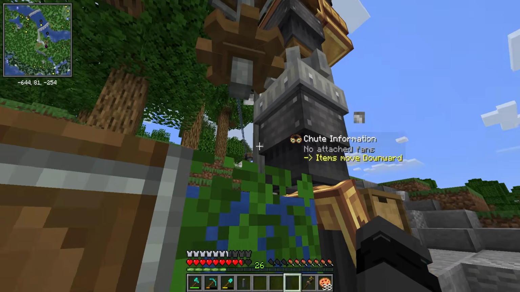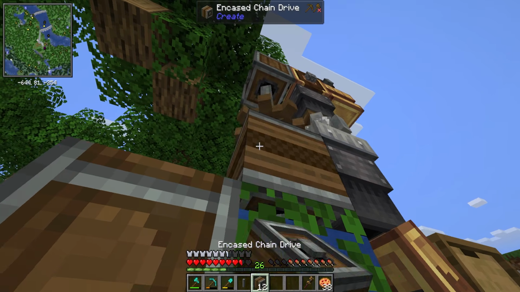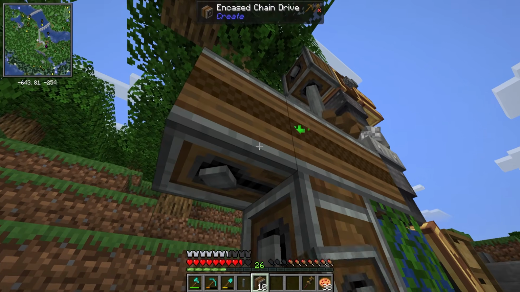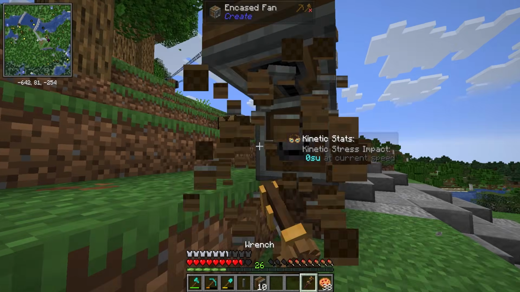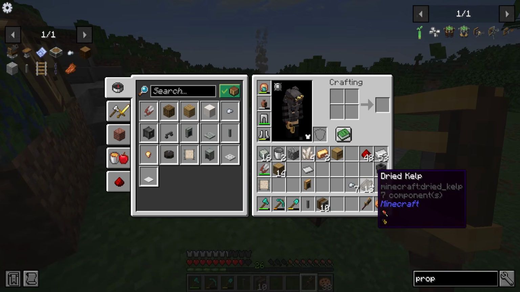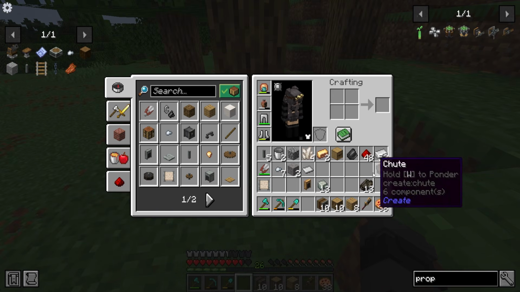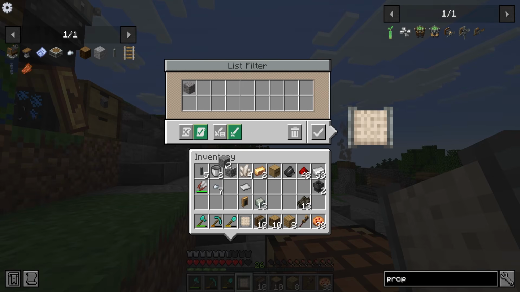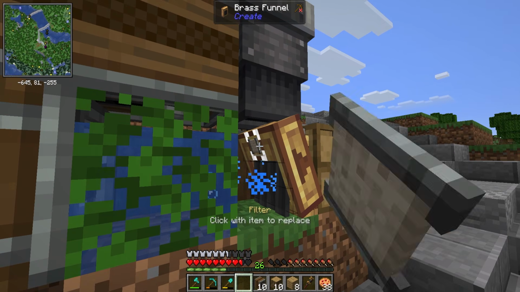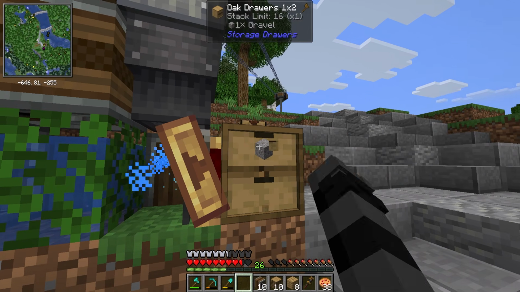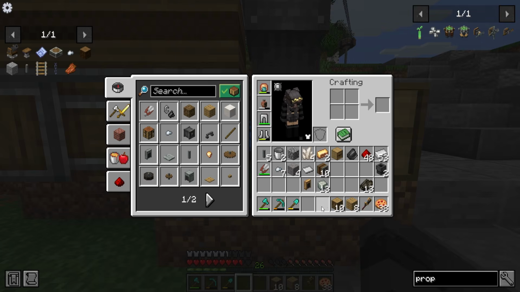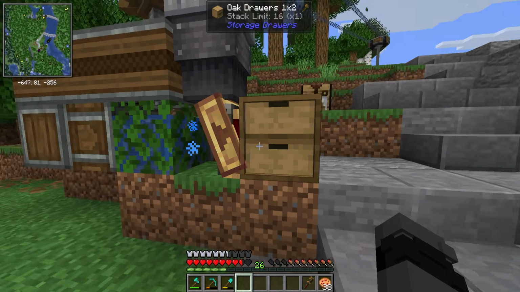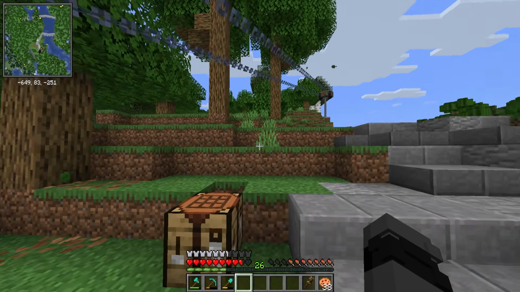And then using our encased chain drive, we can go this way, and I guess I'll just get another gearbox for that. And then in this list filter, I did not need to do that. In this list filter, I can put gravel in and then deny it, which only means any blocks that come out will just be left here to wash and then head into here once it's washed into gravel and flint.